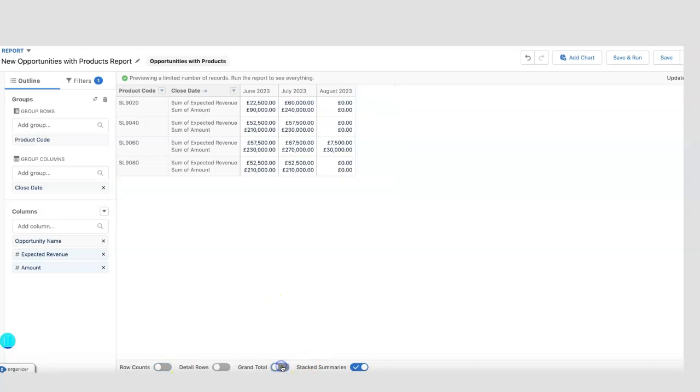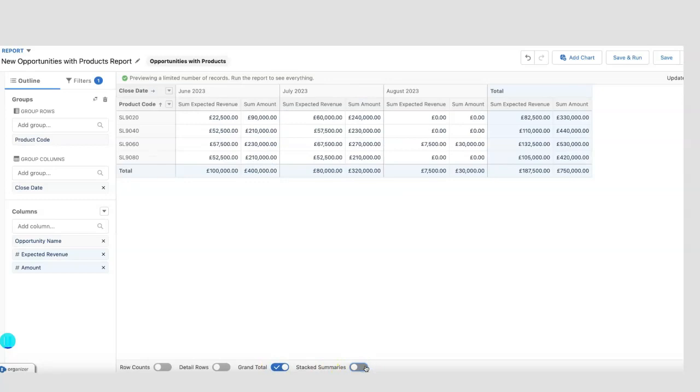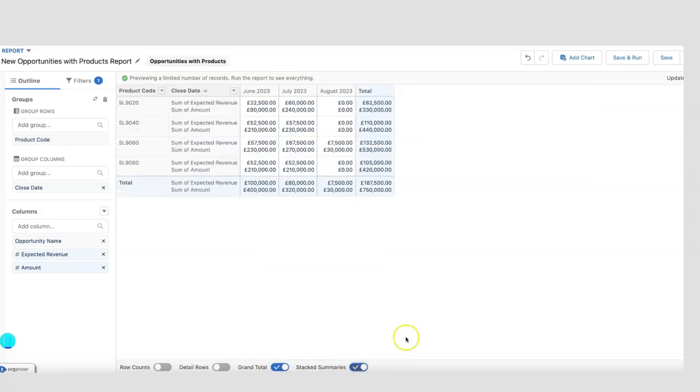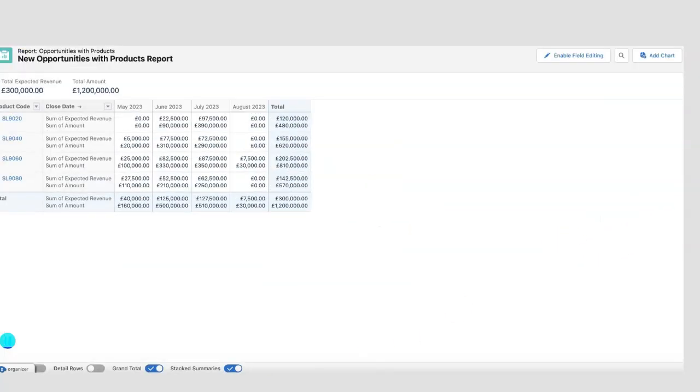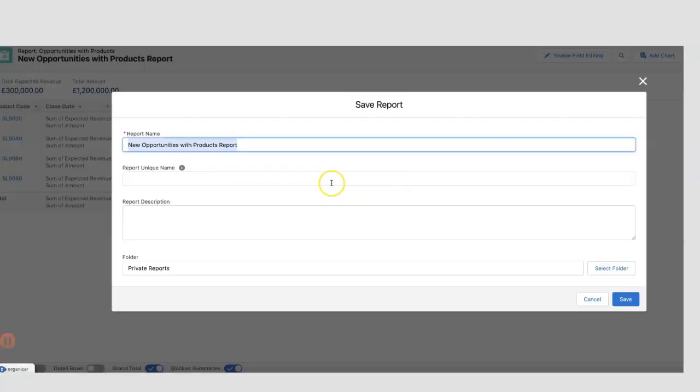We can also, if we wish, take out grand summaries there, or subtotals if we want to take that out. We'll leave those two in for now and rerun that report. And that's great. That's looking how we want it now. We've got our dates running across the top like we had in our spreadsheet. We've then got the codes by subsection. I've got my expected revenue in there, and I've added in the amount as well, just so I can do a comparison against that. So one thing left to do, I can now save that report.